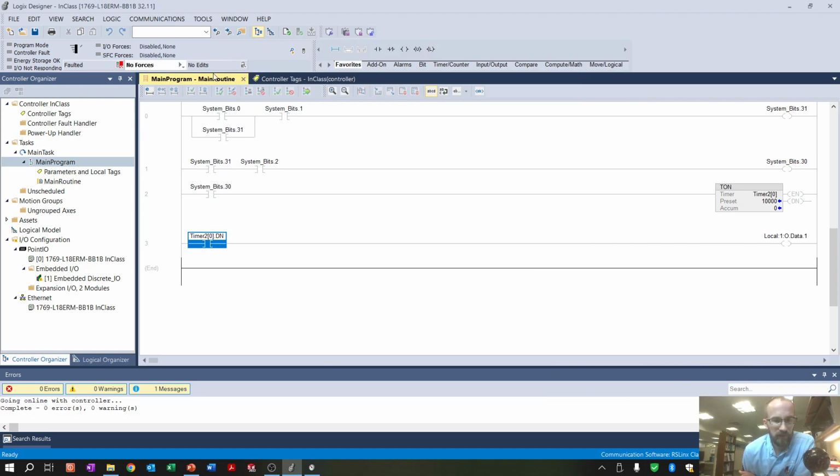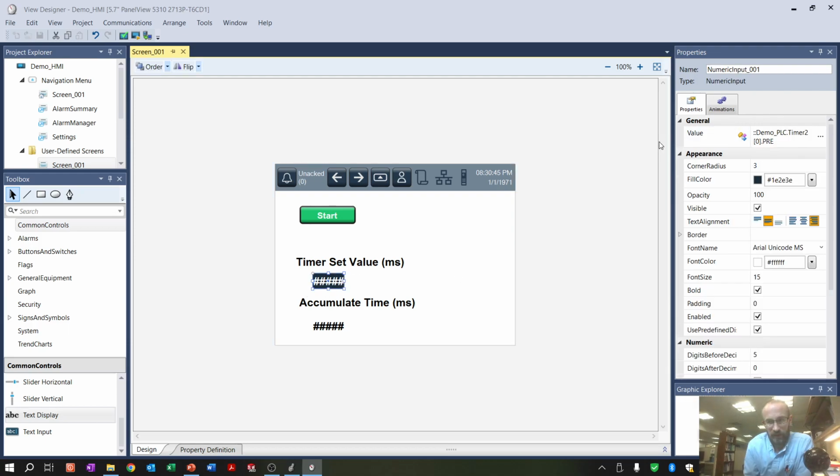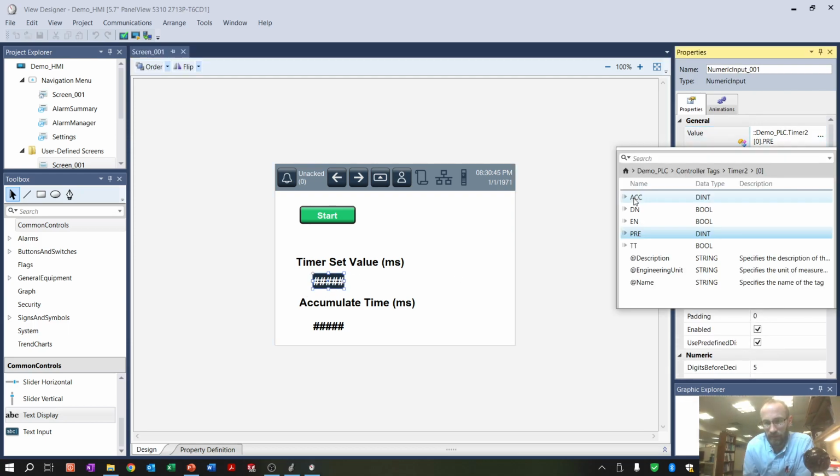Alright, so I'm still faulted over here. We'll come back and troubleshoot that. So let's go back to the HMI view here. What we were setting out to do was trying to display information. So I had to take some input here, get that. I was trying to pull that value in, so it looks like that should be working.